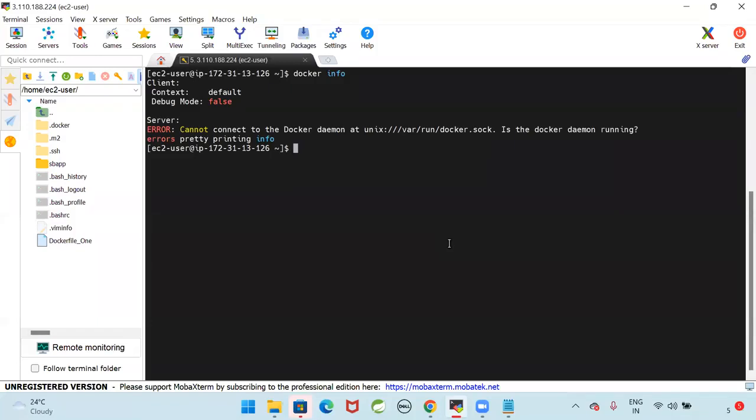Docker info false. So what is the meaning of this? Docker is not running. So how to run Docker? sudo service docker start. I'm running my Docker.